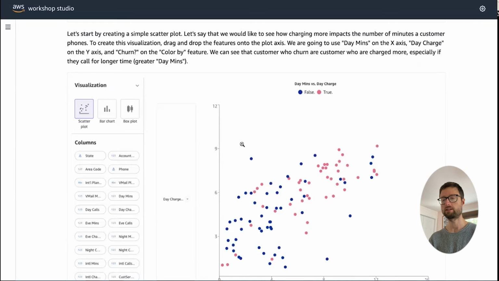Okay, so let's start by creating a simple scatter plot. Let's say that we would like to see how charging more impacts the number of minutes a customer phones. To create this visualization, drag and drop the features onto the plot axis. We're going to use day mins on the x-axis, day charge on the y-axis, and churn on the color by feature. We can see that customers who churn are customers who are charged more, especially if they call for a longer time, greater day mins.